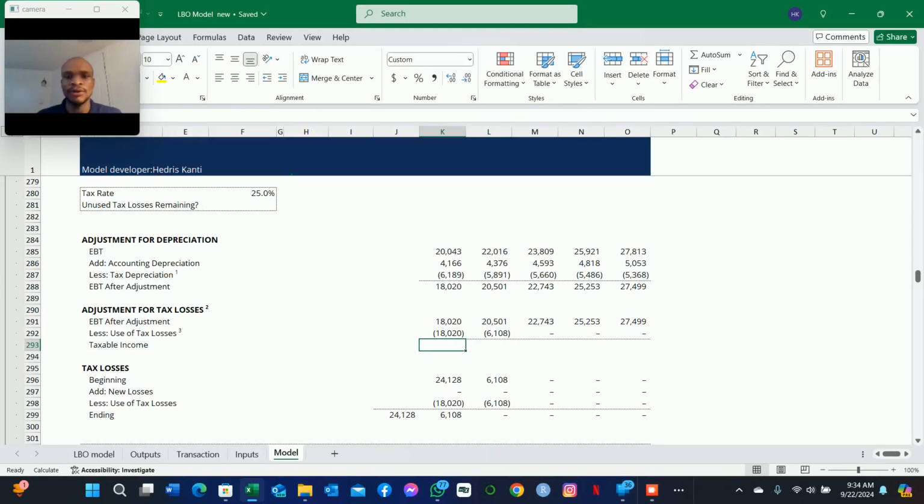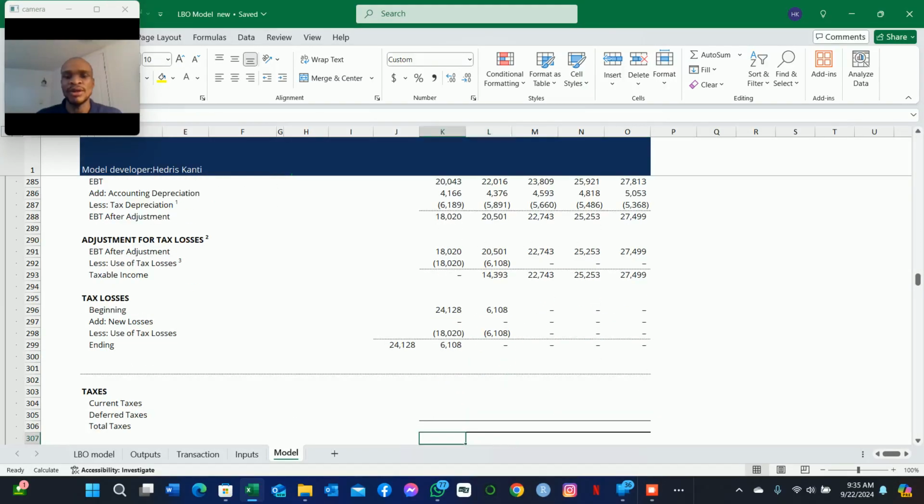So to calculate our taxable income, we're going to take the earnings before tax after adjustments, and we deduct the use of tax losses. So in the first year, we have no taxes to pay. Going forward, in the year 2024, this company starts paying taxes into the future. So having done that, the next thing we want to do is calculate the current taxes.